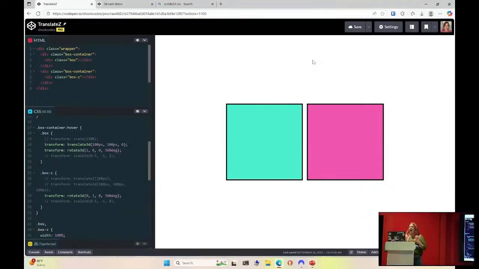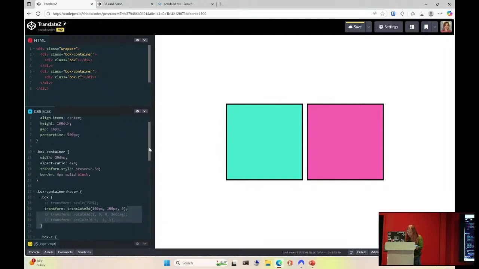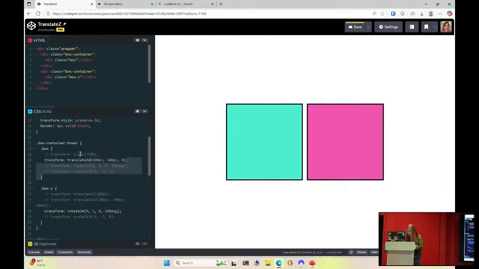All right, so we're going to start with these CodePens. We just have two very basic boxes, our turquoise box and our pink box. And we're going to compare and contrast some of the different things that can happen when you're talking about transforms. So my blue box here is not going to be 3D right now. And so we're going to start with scale. Scale, as it sounds like, is going to scale our box.